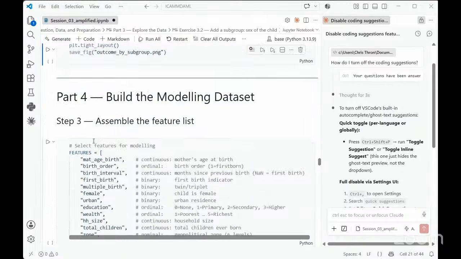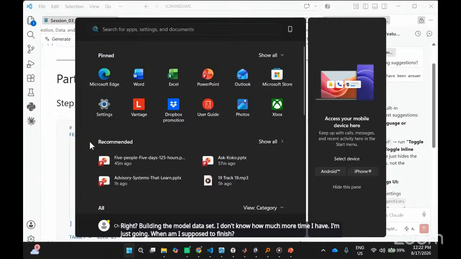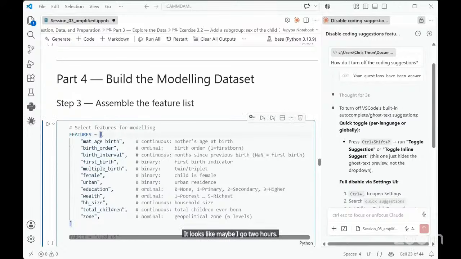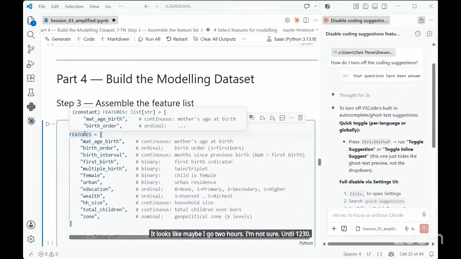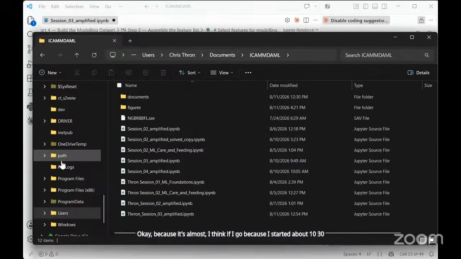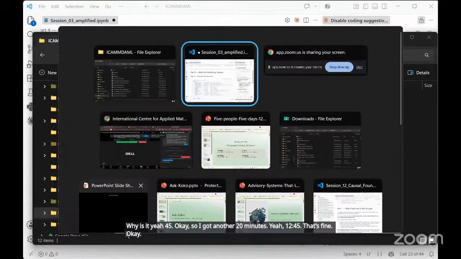Building the model data set. I don't know how much more time I have. When am I supposed to finish? Just tell me when I'm supposed to finish. It looks like maybe I go 2 hours. I'm not sure. Go until 12:30. I'm past that. Okay, so I have another 2 minutes. I think I started about 10:30. Actually, 10:45. So I go another 20 minutes, until 12:45. That's fine. Good. All right, let's keep going.